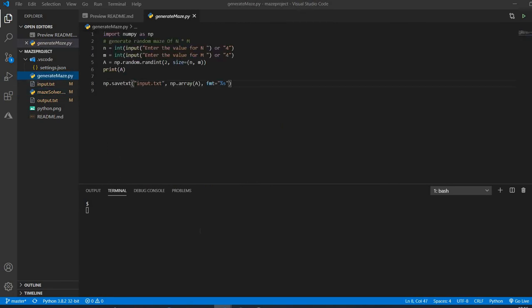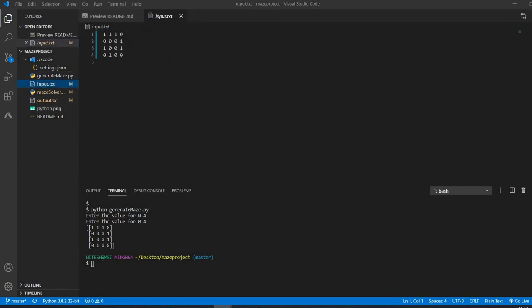Let's generate a maze in our terminal. We will write python generateMaze.py. Enter the value of n and m. Let's write 4. It has generated a maze. Let's see our input. We can see over here it has generated a random maze. We can edit it since none of them are connected. So let's connect and see what happens next.